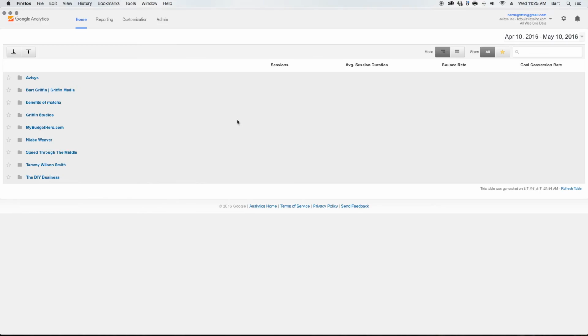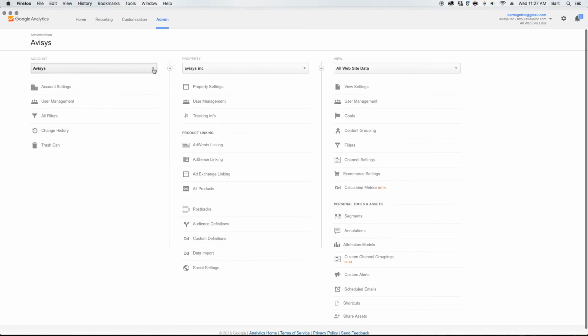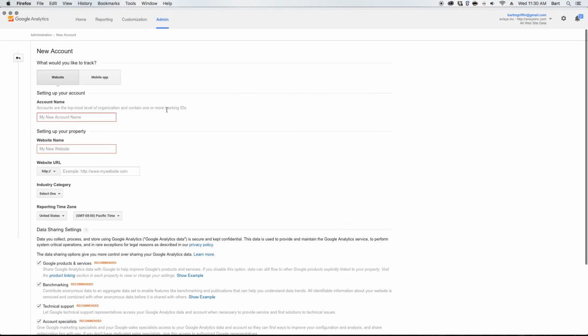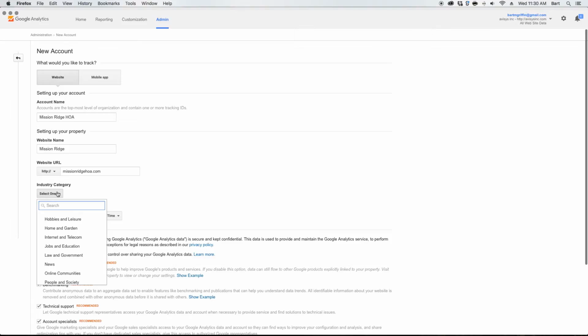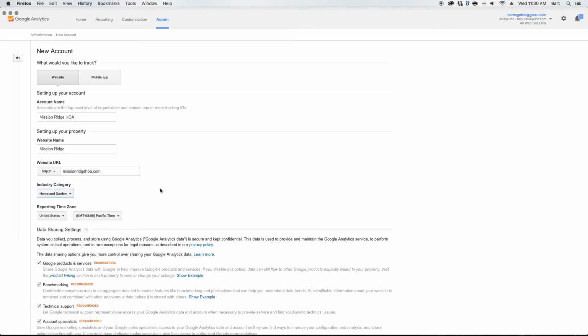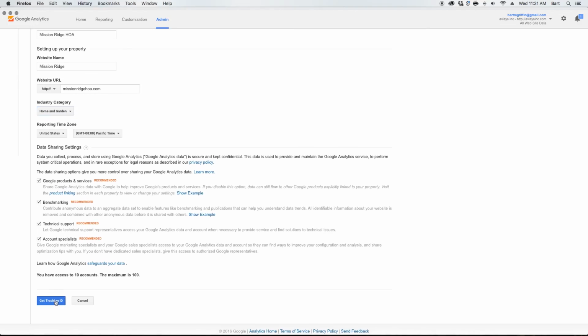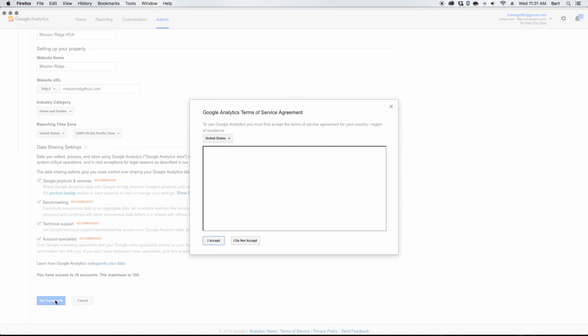To add your website to your account, click Admin on the navigation menu. Under Account, click Add New Account. Here you can create an account name, website name, and enter your website's URL. You can also select your industry, country, and time zone. When you've finished all that, click Get Tracking ID at the bottom of the page.